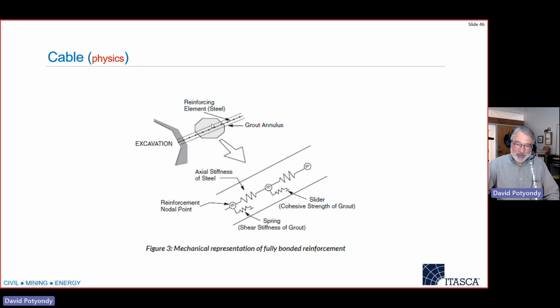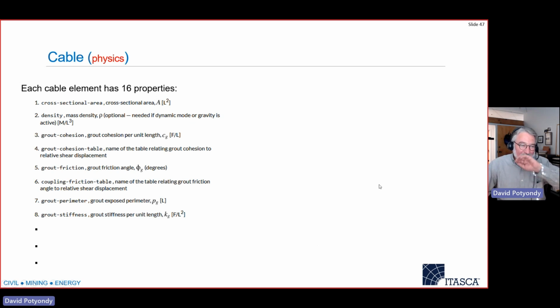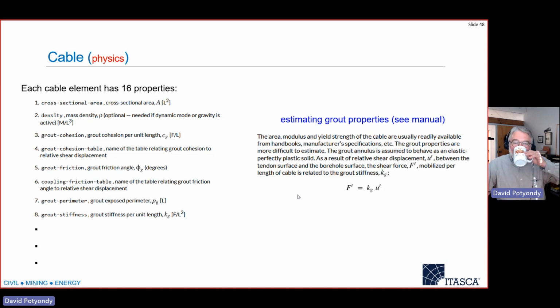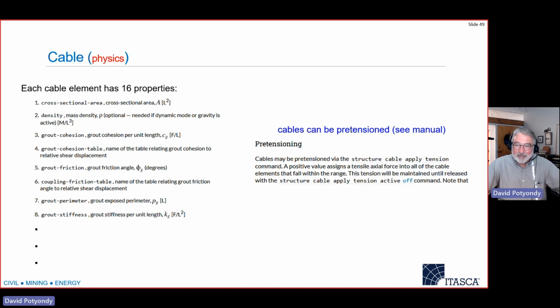This is just another way of trying to represent the picture. There's the cable nodes. There's these little springs in the shear direction. That's the cable itself, conceptually as a spring. Okay. So there are then 16 properties of a cable. I'm just listing some of the first ones here. The manual discusses things to do to estimate the properties of the grout. Okay. There's also the ability to apply a pretension to these cables.